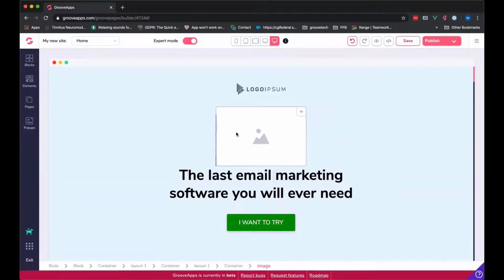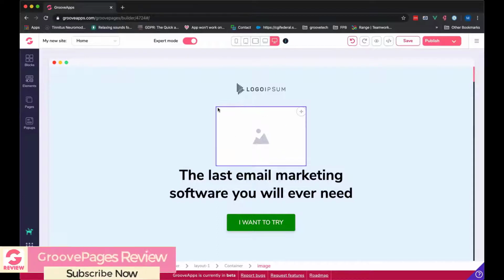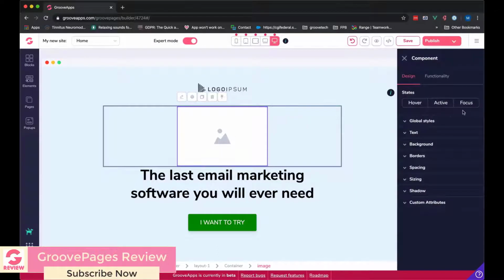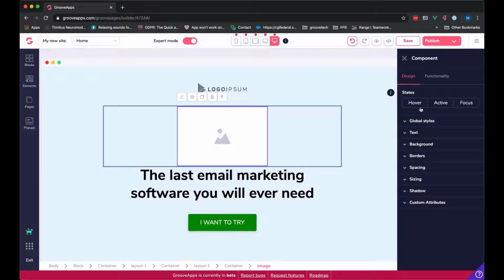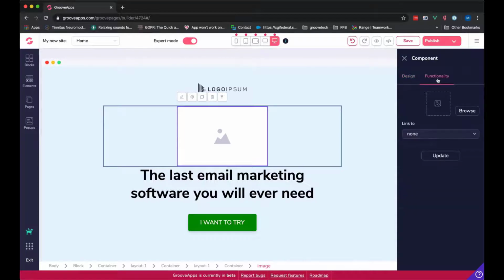All right, next thing, we hover the mouse over the image until we see the purple outline appear, and then we click. Now we see the style editor on the right side opens up right here. We have two tabs. We have a design tab, which allows us to modify the styling used for the element. And then we have the functionality tab right here, the second tab that allows us to set certain configuration parameters. It's in the functionality tab where you want to change your actual image.